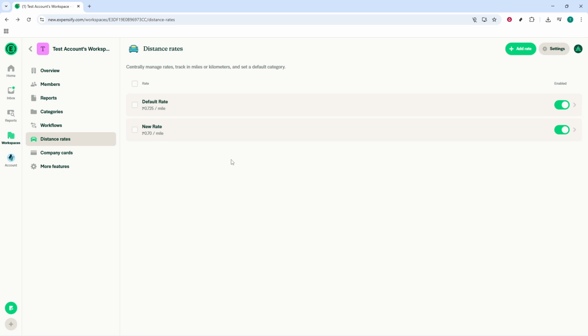A few tips as you wrap up. Verify that your mileage unit settings match your policy, especially if your team tracks kilometers instead of miles. Confirm the currency is correct for your region. And communicate the change to your team so cardholders and approvers know what to expect on upcoming reports.